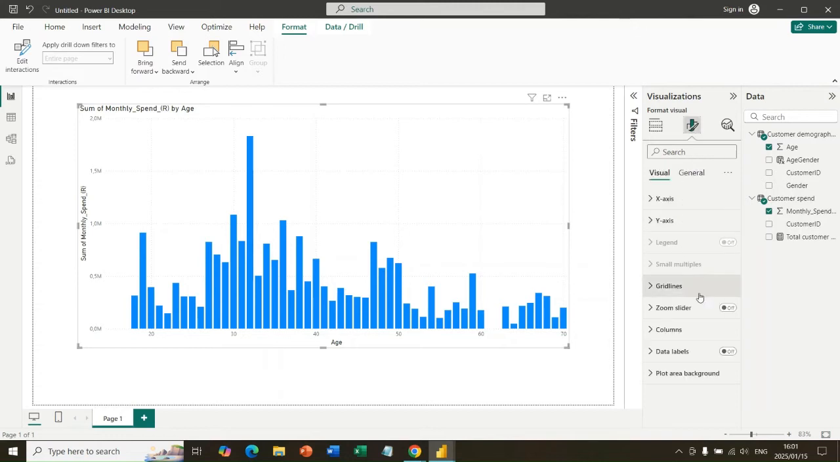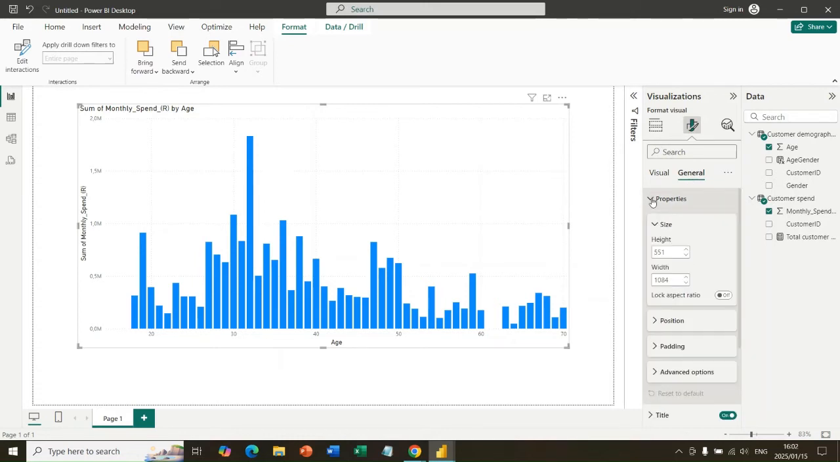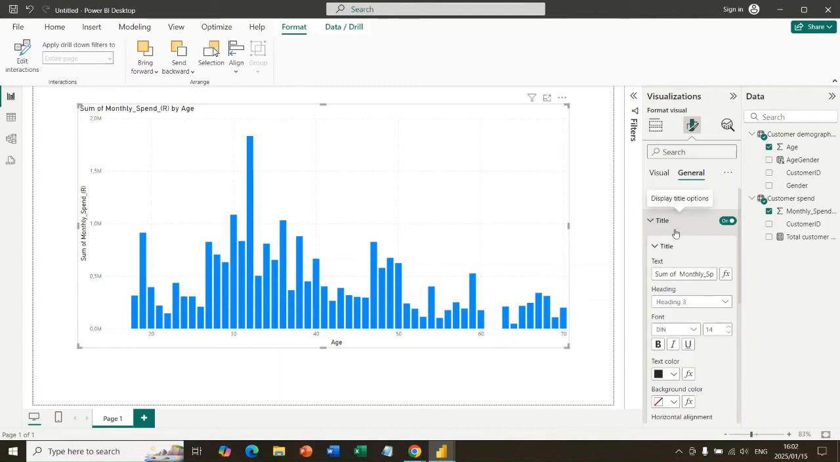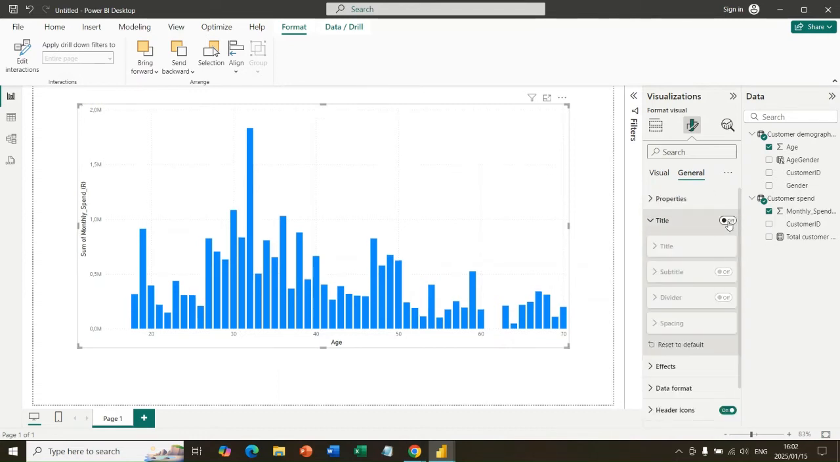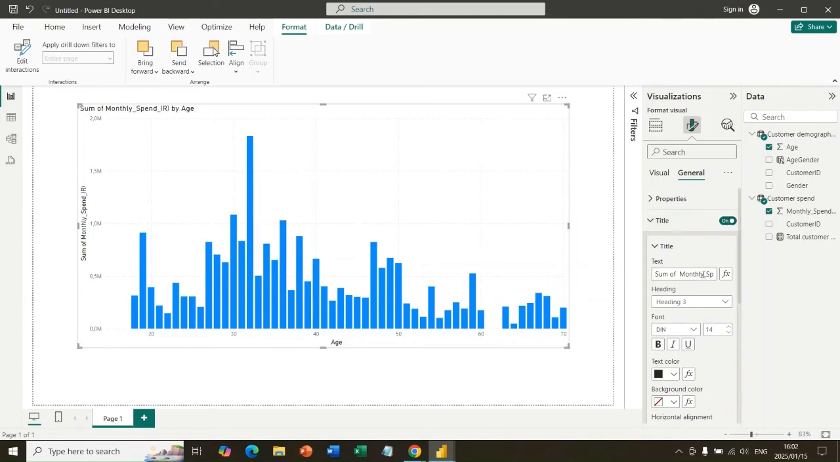Click on format. What we probably want to do is go into general. You can change different properties. You can switch the title on and off. We could switch the title off, or we can change the title to say monthly spend. As you can see there, it has changed. Text color, we leave it as black.